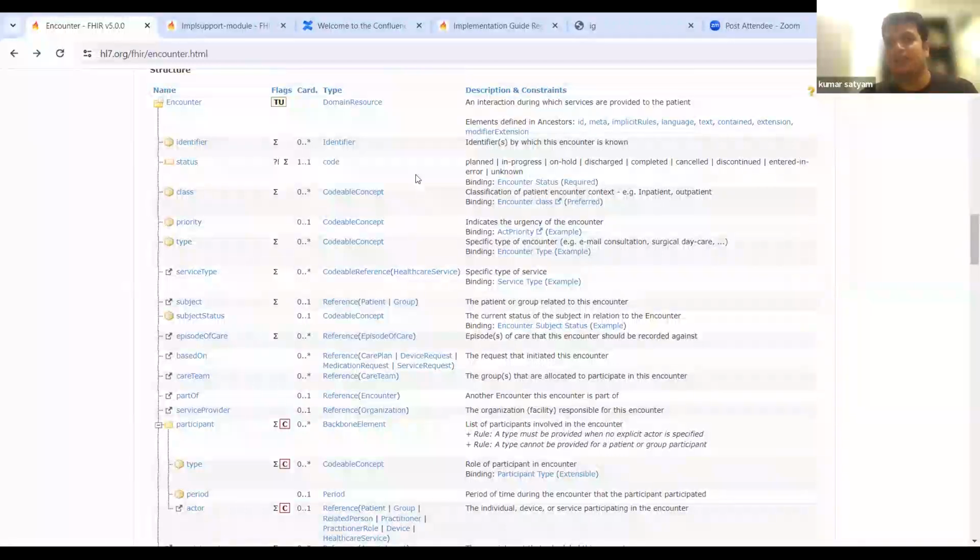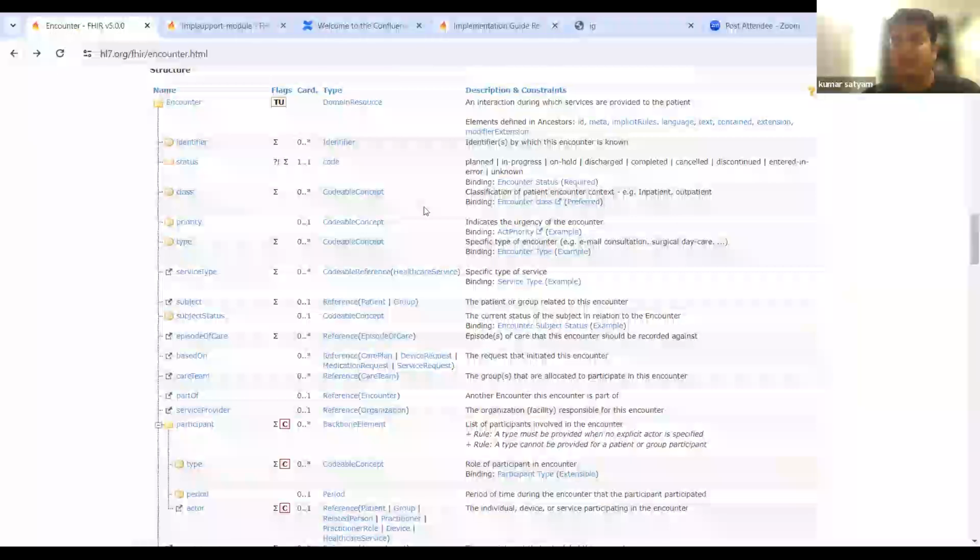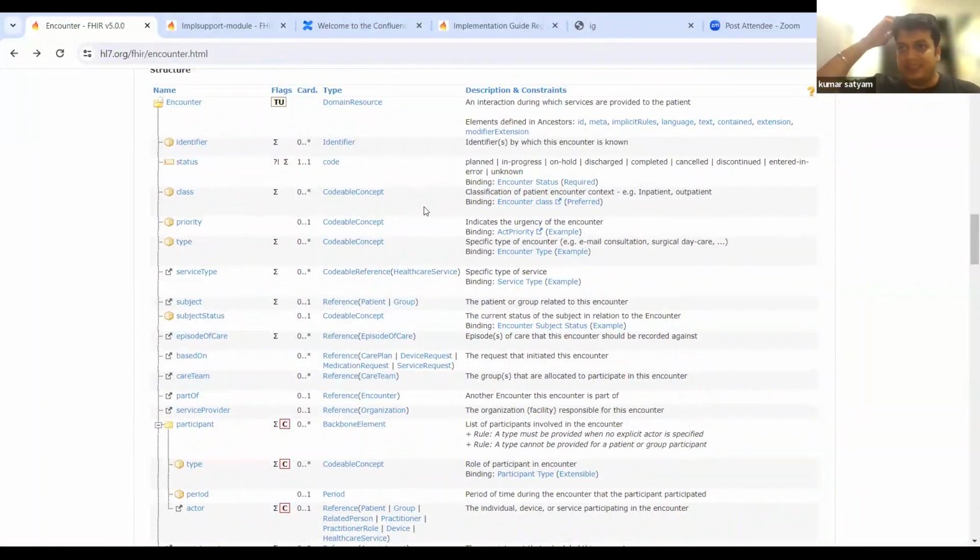In short, if you want to understand whether an attribute's value can be represented in more than one coding system, or more than one concept, then you use a codable concept. Now, a codable concept, if you see here, is used for class, which has a value set of encounter class. So what it means is the values that can come in the class are coming from the encounter class value set.